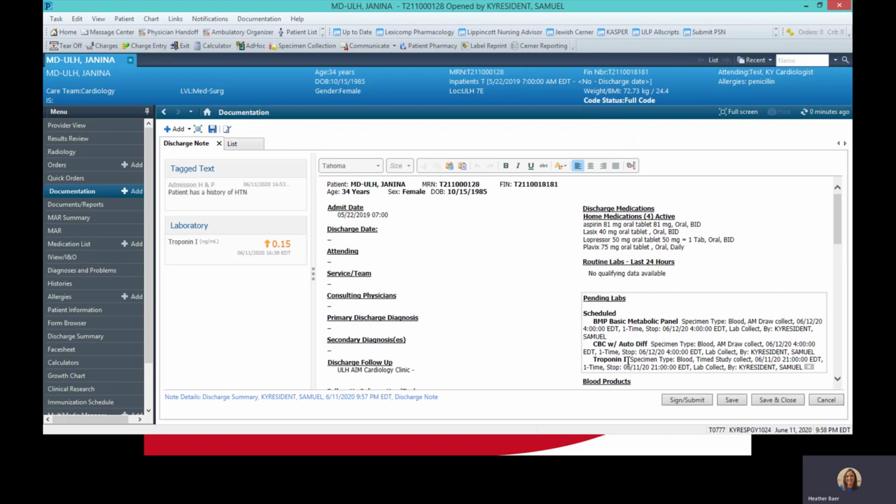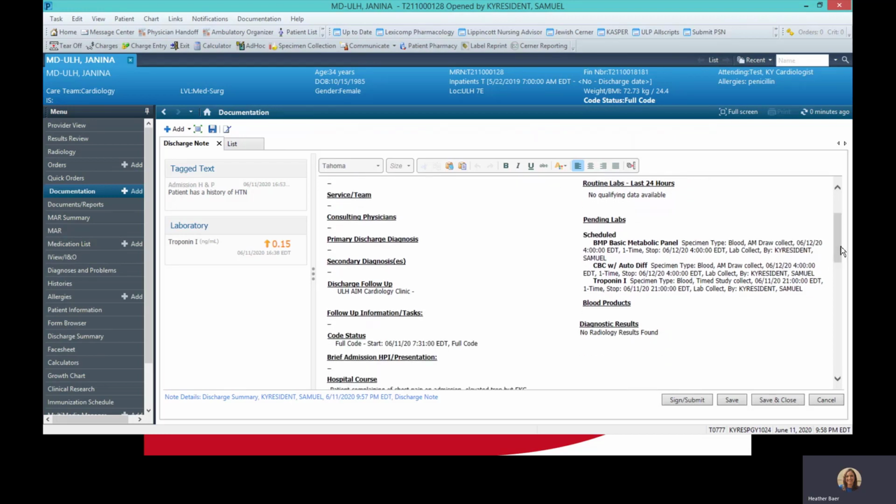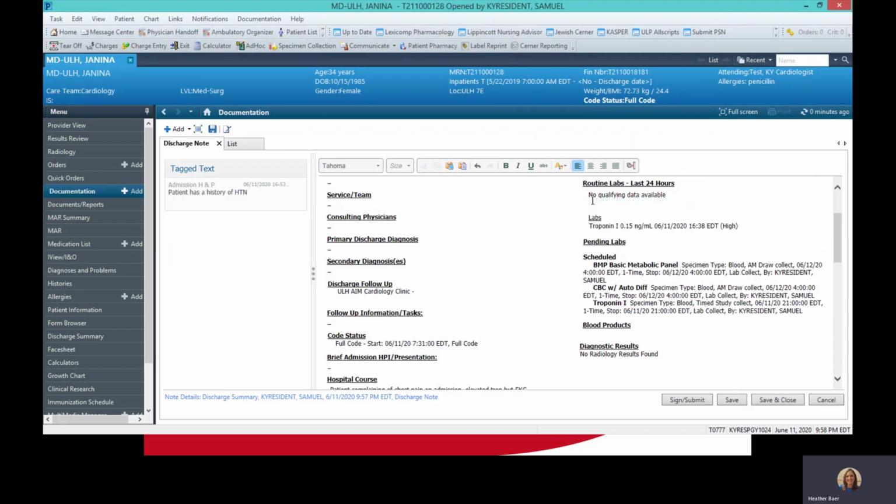Notice that this BMP and CBC that we ordered are still pending, so they are going to show up as pending labs that maybe your patient needs to follow up on. So we had a troponin that didn't pull into our routine labs that we had previously tagged, so I'm going to drag that over into my lab section so that we can see their last troponin level.